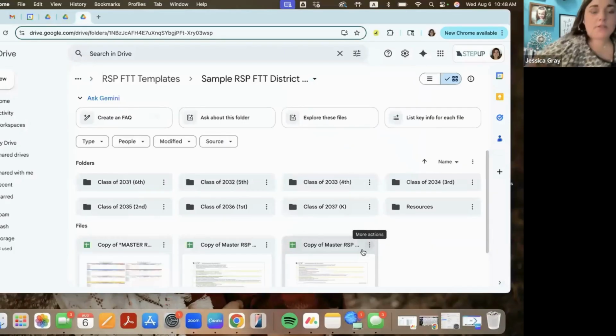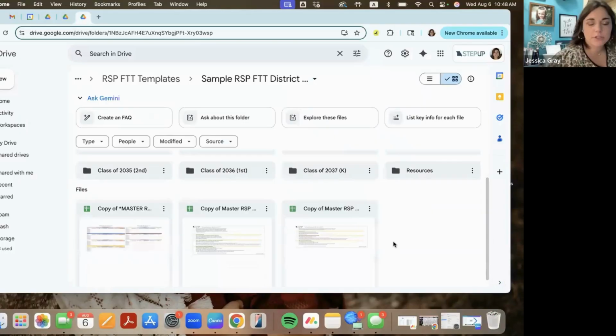Here we go. So this is just an example of what we could share. I also have this set up as a sample district on how you could share, but when you get your district folder, if you purchase the RSP tool, you're going to get these 3 documents down here, and you're going to get a folder that says resources.